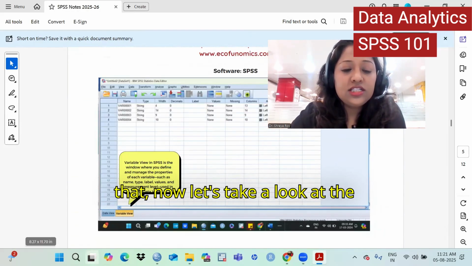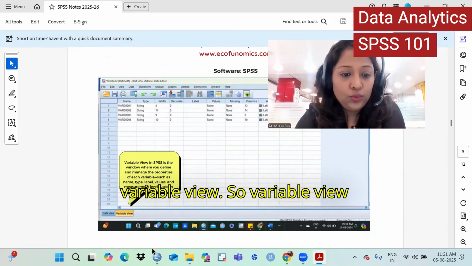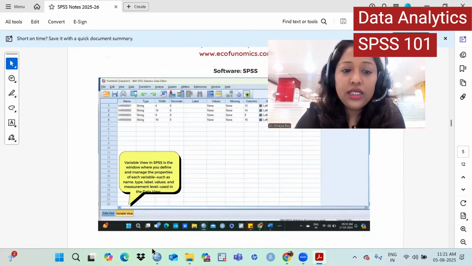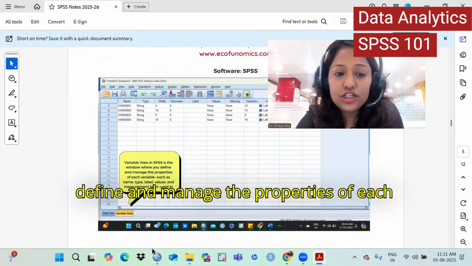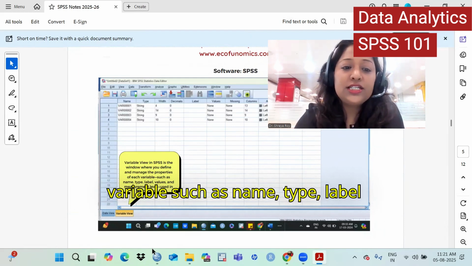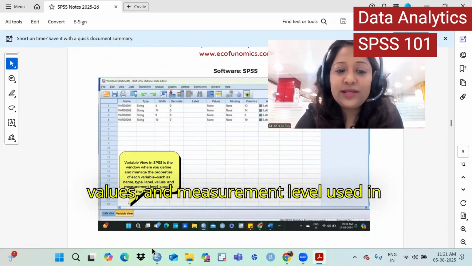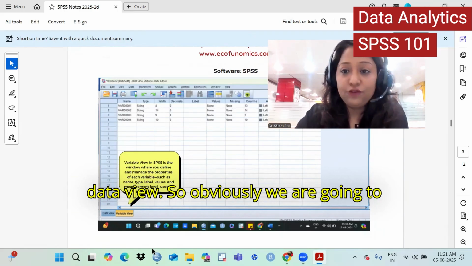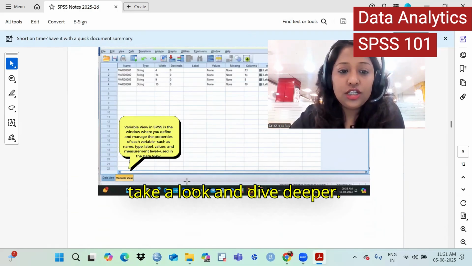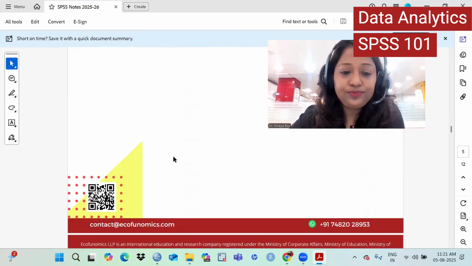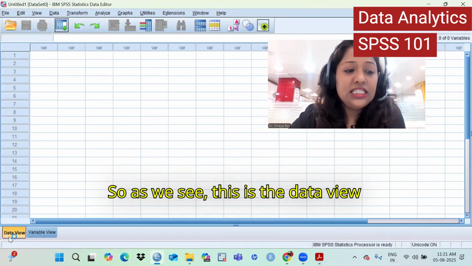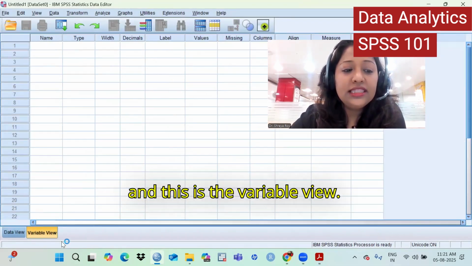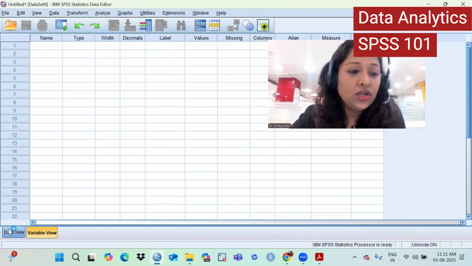Apart from that, now let's take a look at the variable view. The variable view in SPSS is the window where you define and manage the properties of each variable, such as name, type, label, values, and measurement level used in data view. Obviously we are going to take a look and dive deeper. As we see, this is the data view and this is the variable view.